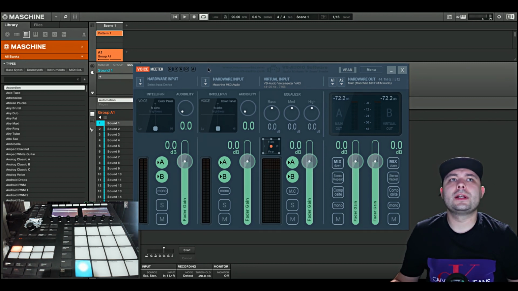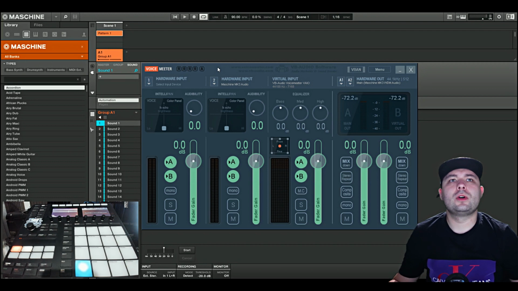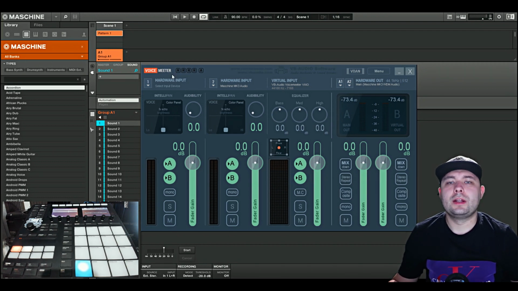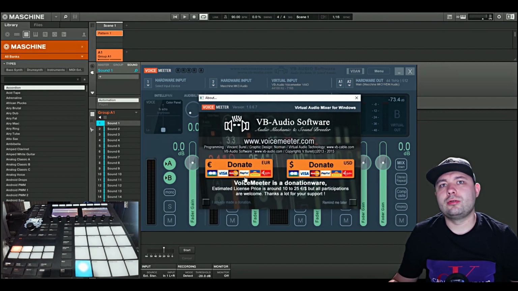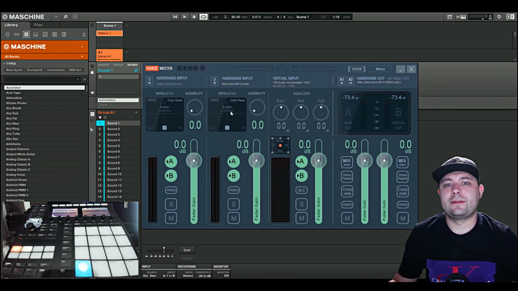So let's move straight in, and I'll explain how to set it all up. Once you download this software, the link is going to be in the description. It's free. You can donate to the developer if you want, but you can basically use it for free.